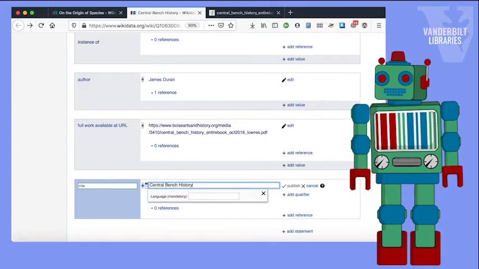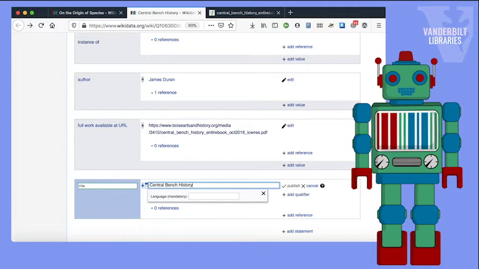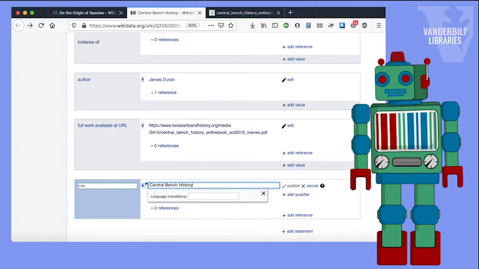Now notice that when we start typing the title, a language (mandatory) box pops up below where we are typing. A title is an example of a special kind of value in Wikidata, monolingual text. Monolingual text is text that only makes sense in a particular language. And that's different from generic text, like the name of a person, which is probably the same in many languages.